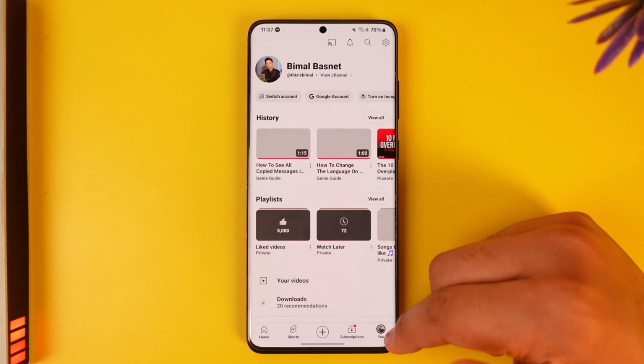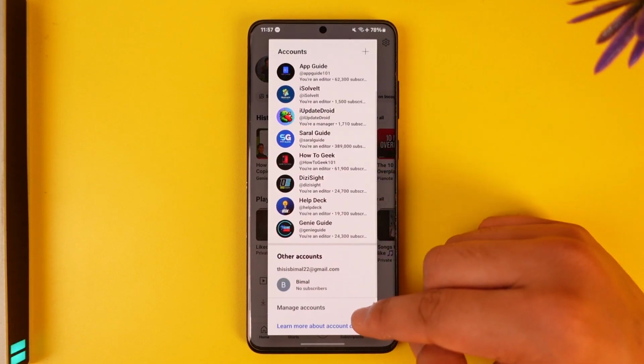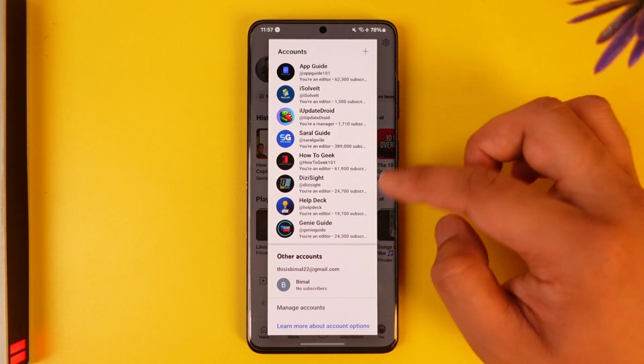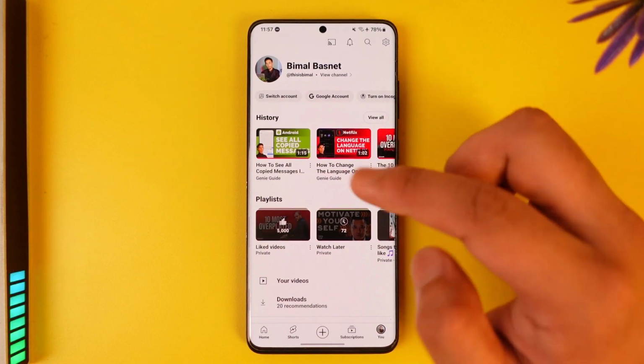If you come to your YouTube profile picture here, then you go to the switch account tab. On iPhone you would find an option called use YouTube signed out, but on Android you can't find it. So on Android what you have to do is remove the account from your device itself.